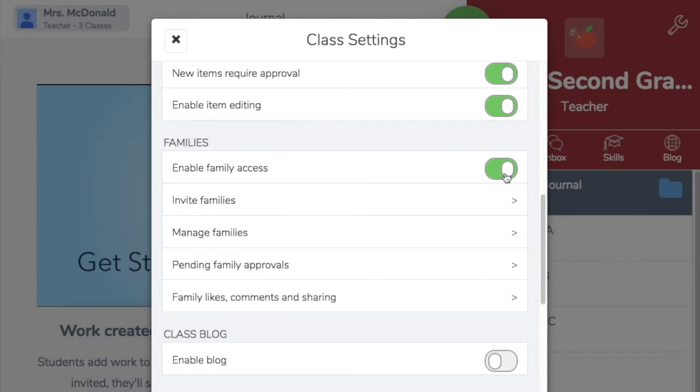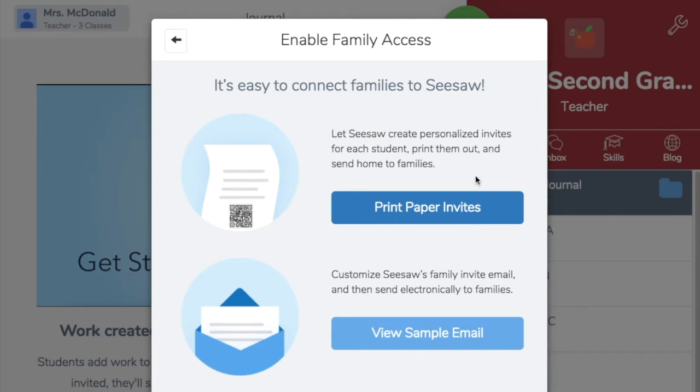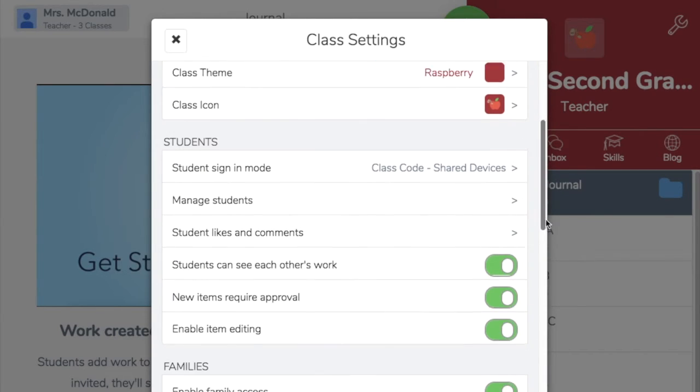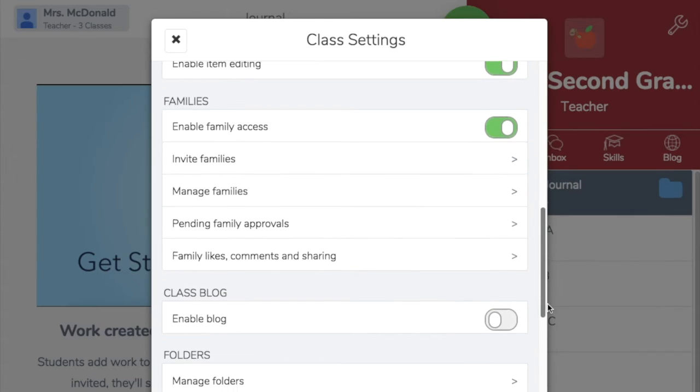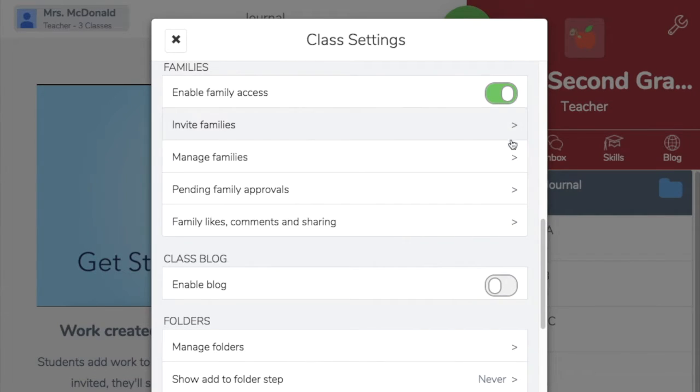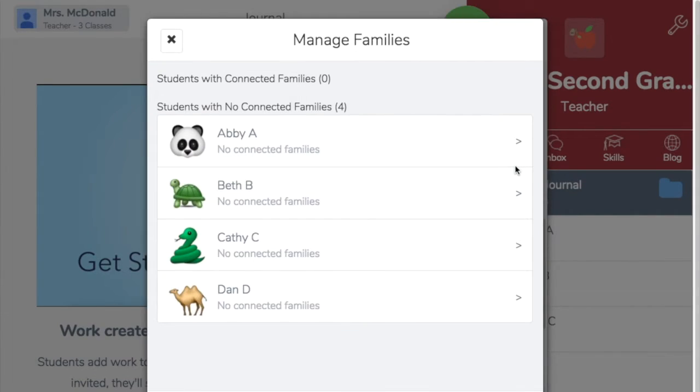Enabling family access. This would enable you to invite parents to access their child's portfolio. They would only get access to their child's portfolio. You can send out paper invites or customize an email that goes out to them on how to do that. So that would be enabling family access, inviting families, managing families once they're logged in. And I don't have any connected families right now.